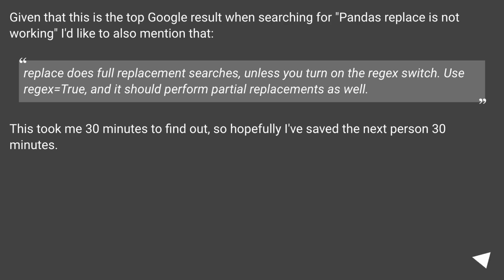Given that this is the top Google result when searching for Pandas replace is not working, I'd like to also mention that replace does full replacement searches, unless you turn on the regex switch. Use regex=True, and it should perform partial replacements as well. This took me 30 minutes to find out, so hopefully I've saved the next person 30 minutes.